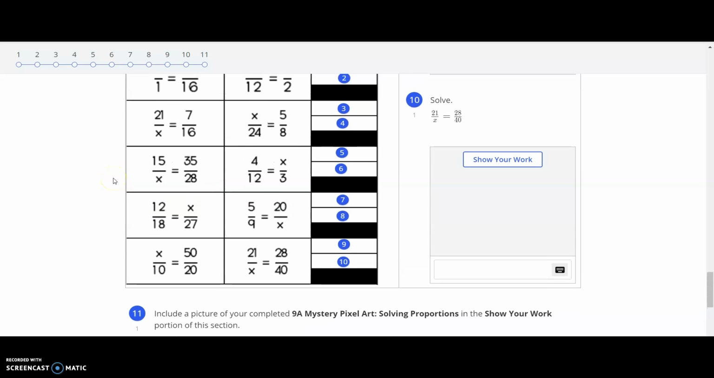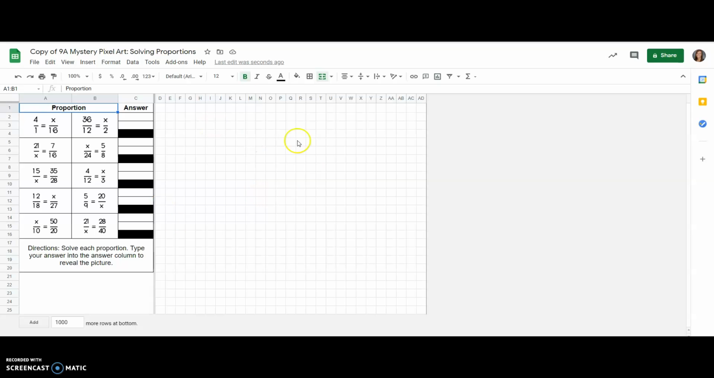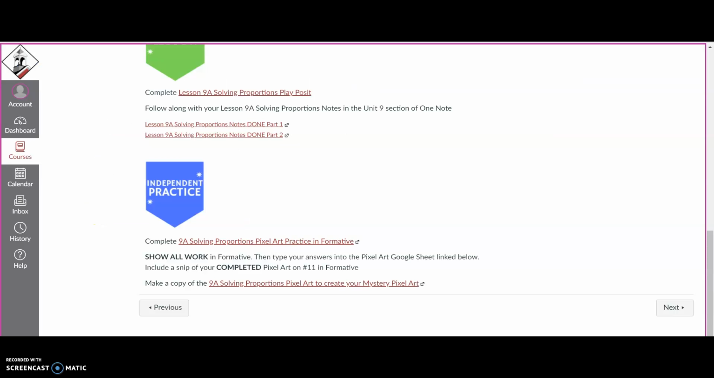So that's your homework. You got 10 proportions to solve, and then make sure you type in your answers into this Google Sheet so you get a pretty picture, and that picture is what you add to this show your work section.